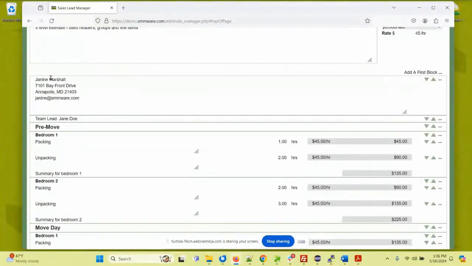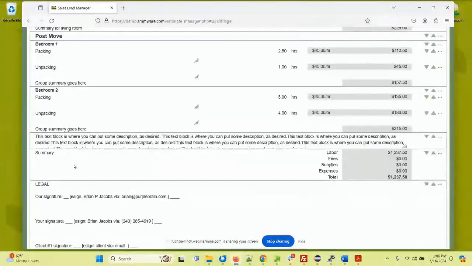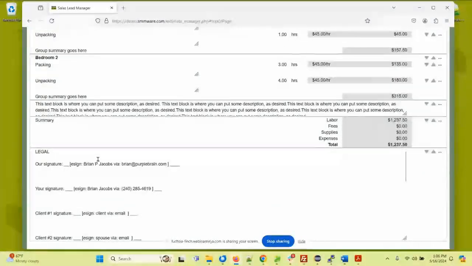Here's information about the client. This is a header, so it's just larger, bold text to help visually divide up the quote. And of course, we have our line items, and we have some text blocks. We have a summary block. We have a legal block.